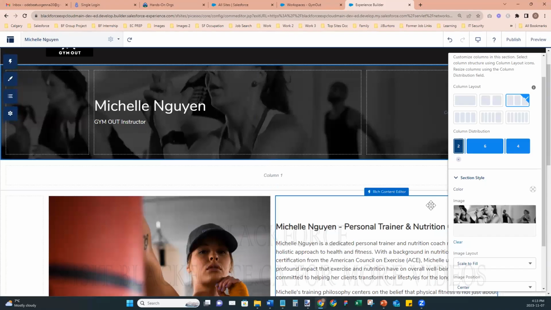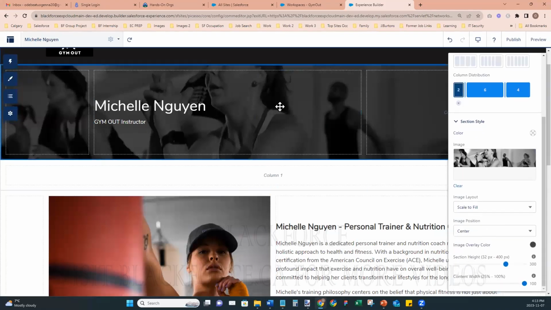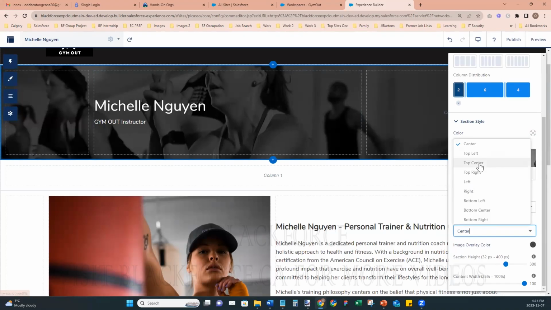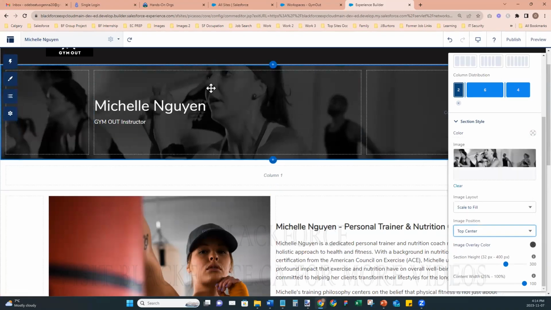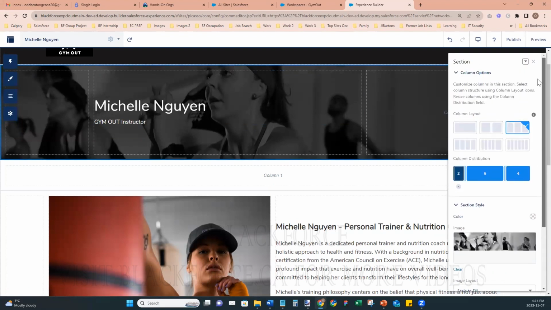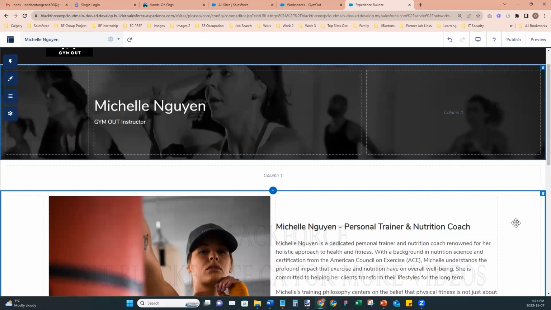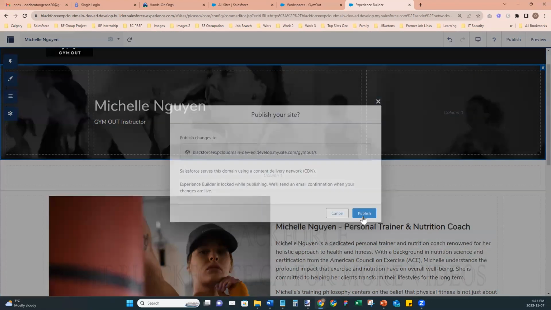Then you can change the positioning of the picture, because it looks like it cuts off the top of this lady's head. So to do that, I use image position and I can say top center, and that brings out the other part of her face. So all right, so publish.